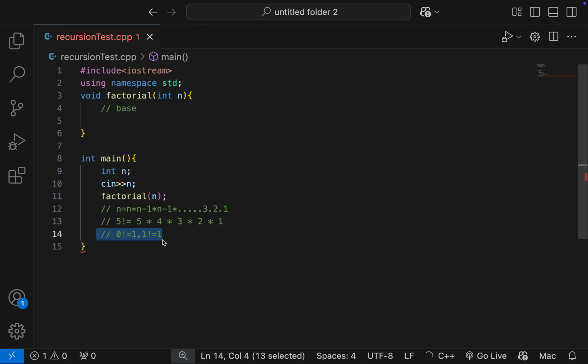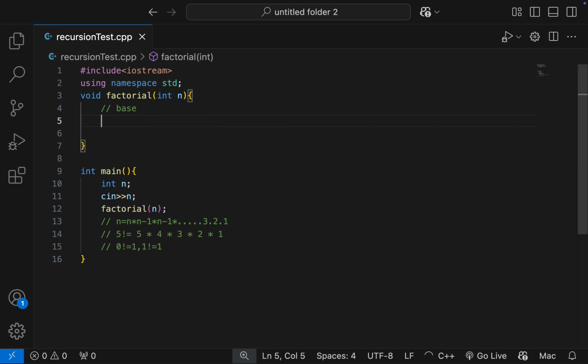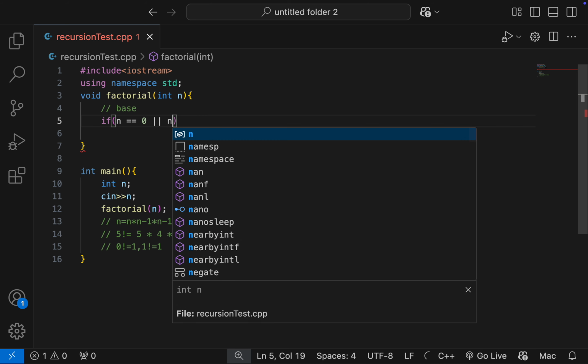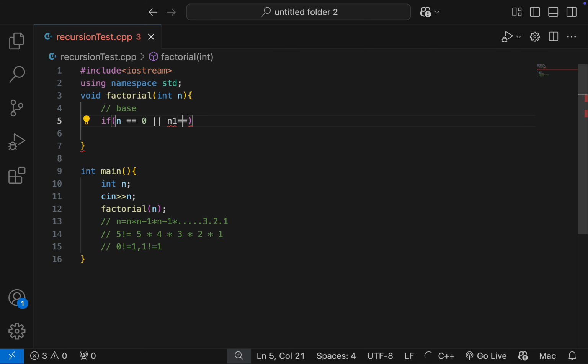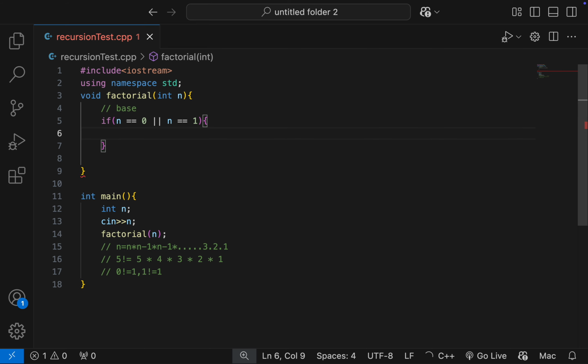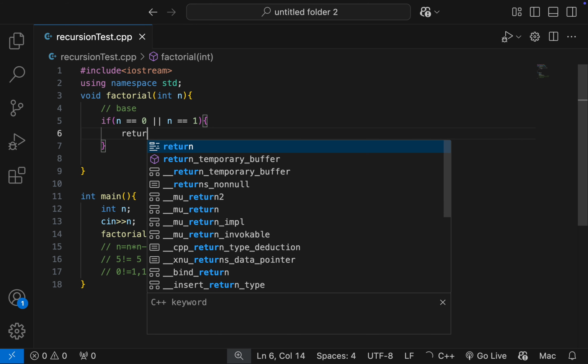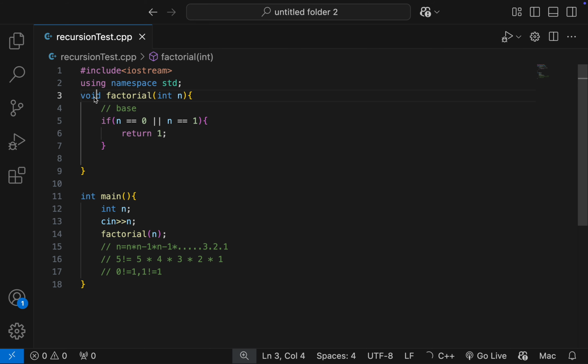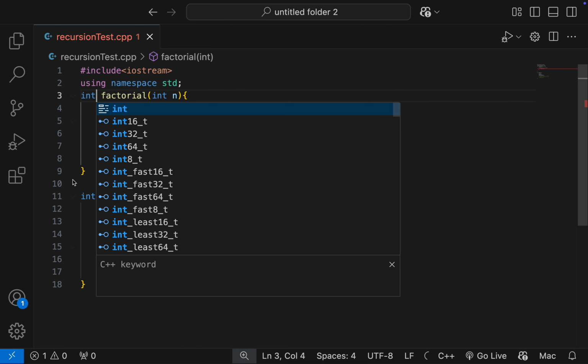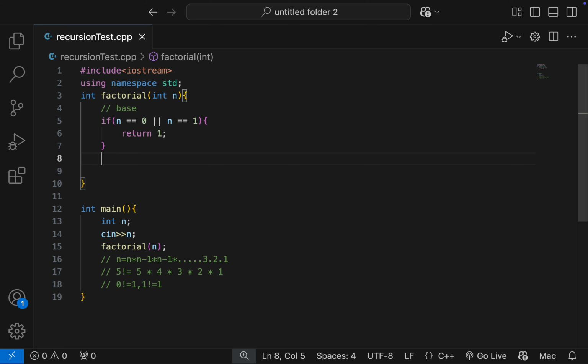So this is the base case, because this is the smallest subproblem that you have to solve so that you can solve the problem of factorial. If the n that you have given in the input is equal to 0 or equal to 1, then you just have to return 1. For that reason, you have to make this void function an int function. So that's how the whole code will be working.